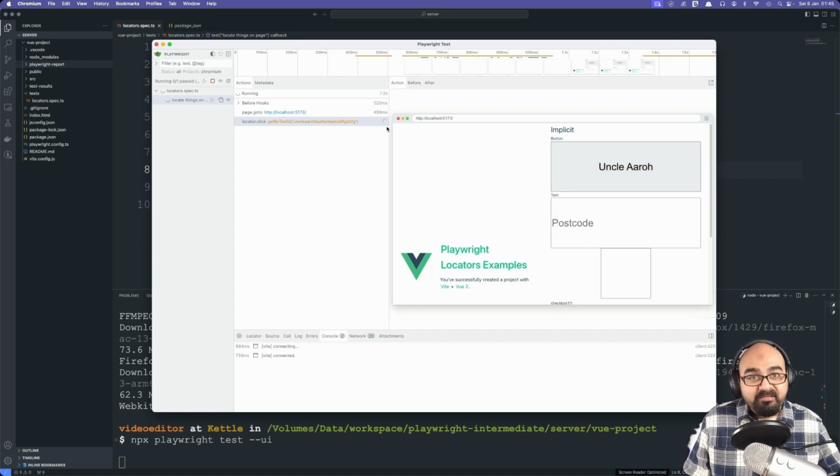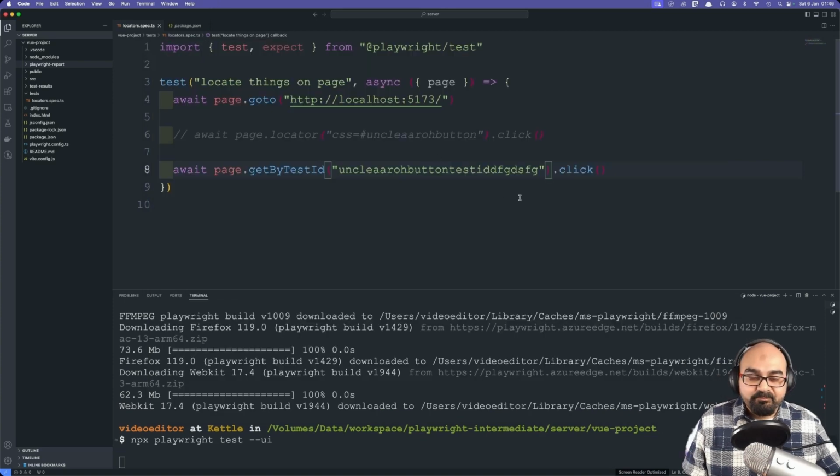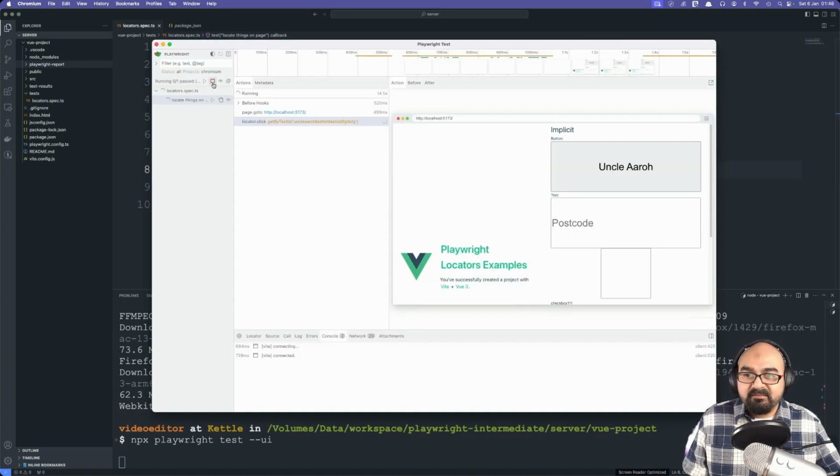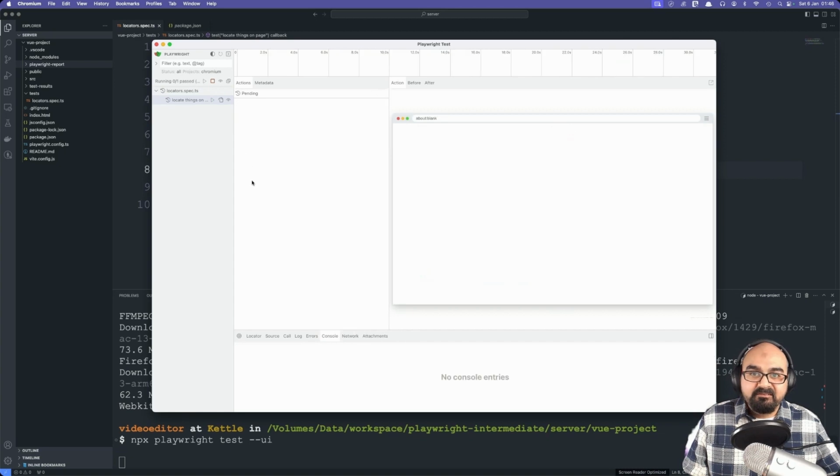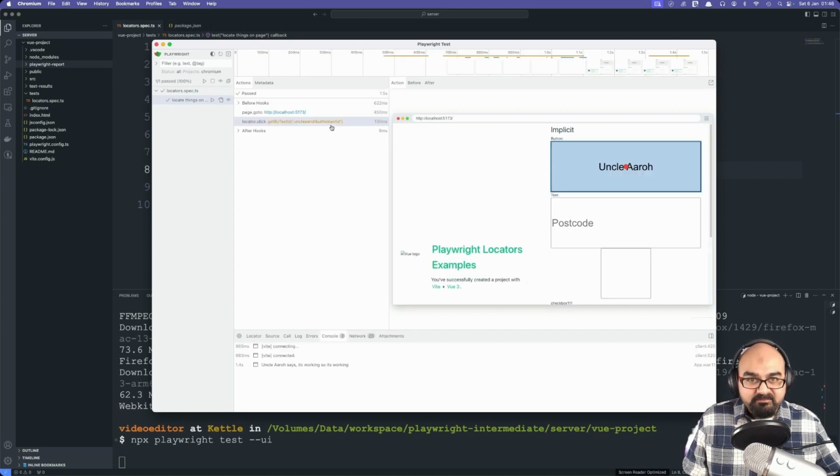So I'm not going to wait for 5 seconds. You need to trust me on that one. As you can see, it's still spinning around, so that will fail. So if I fix this, stop this test and play it again, it will pass. So as you can see that we were able to find a button using the test ID.